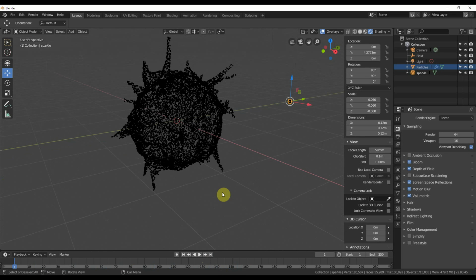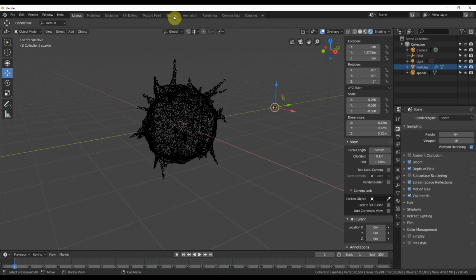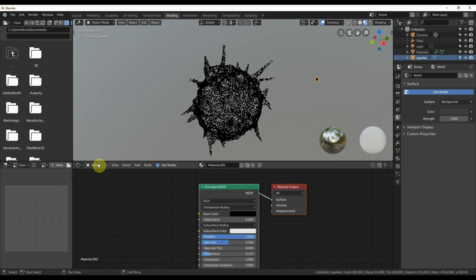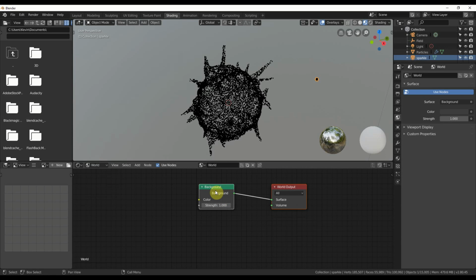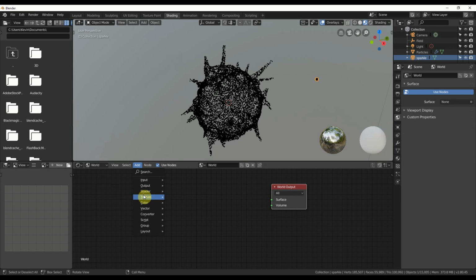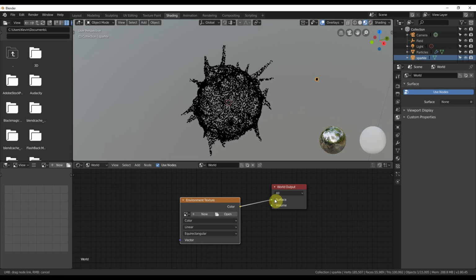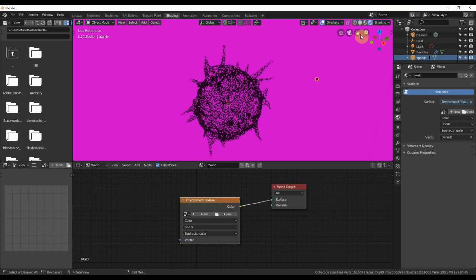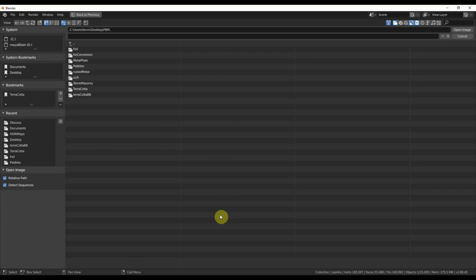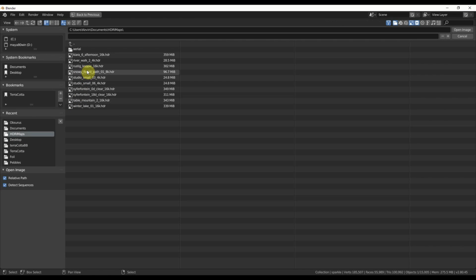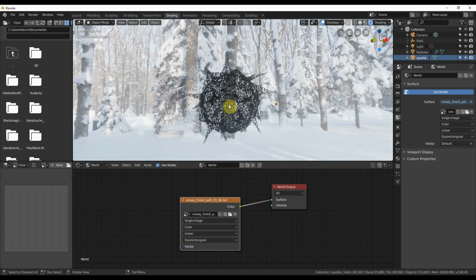So now we need to put it in an environment. To do that, I'll go to shading, I'll go to world, and I'll get rid of background here. And what I'll do is I'll hit add, texture, environment texture, plug that into surface. I'll go to shading here so we see we're in this rendered mode. I'll hit open, and I'm going to go to my HDR maps, and I'm going to choose this one I got off HDRI Haven called Snowy Forest Path. So here we have the snowy path.